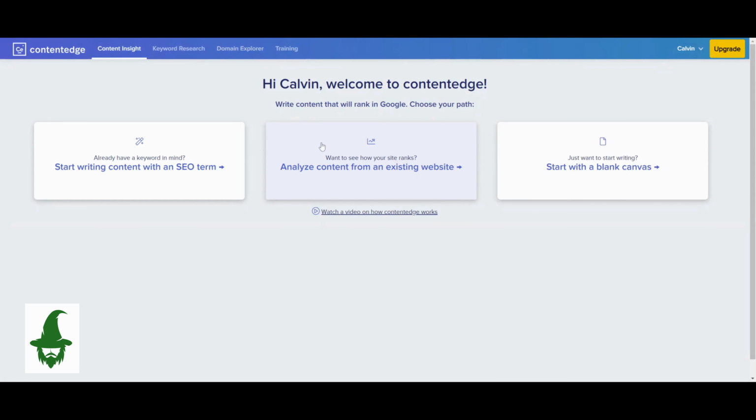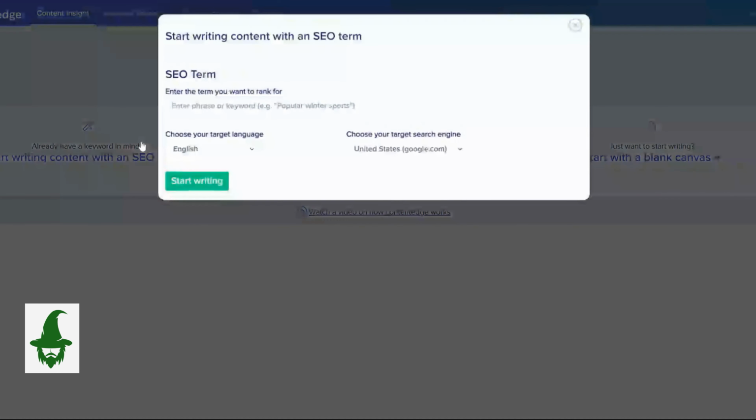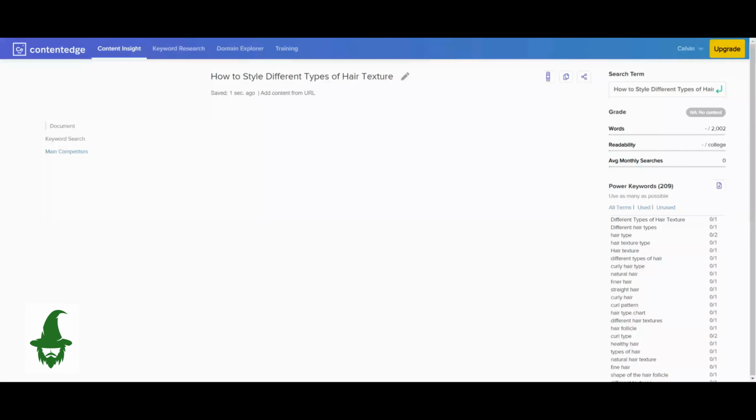You can start writing content if you already have a keyword in mind. Just enter in the term. You can see how your site ranks by analyzing the content on the site, or you can start with a blank canvas if you just want to start writing. So enter in your keyword if you already have that, and then click Start Writing.